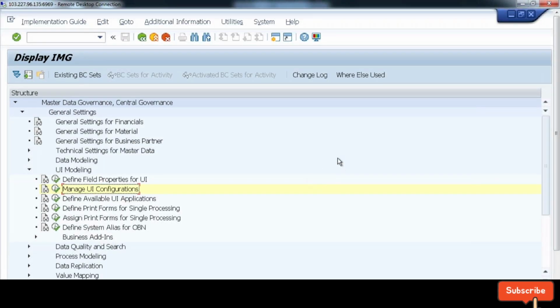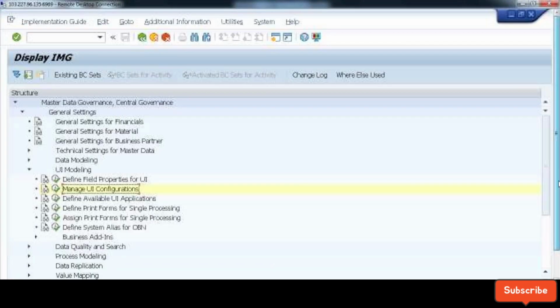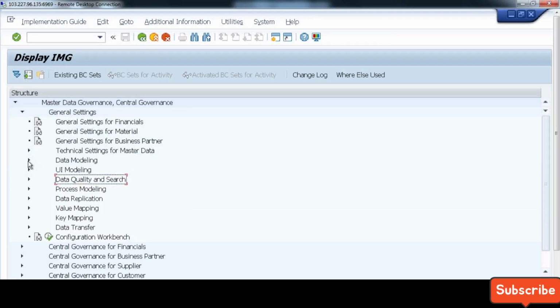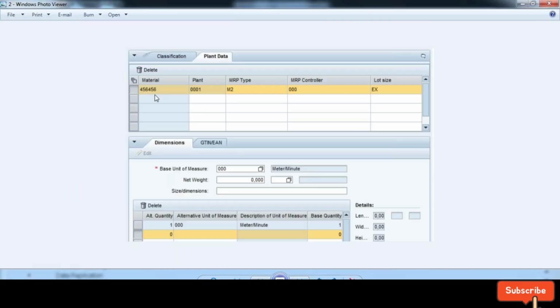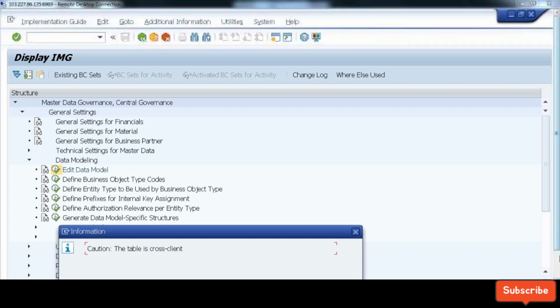My plan was to create the whole thing, but I could not create it completely. So half I have created, half I need to create here. So the first thing is the data model, because I need to make these fields available in my data model first. That is my objective. So I will go to edit data model.